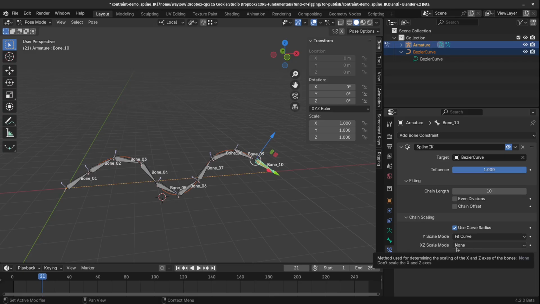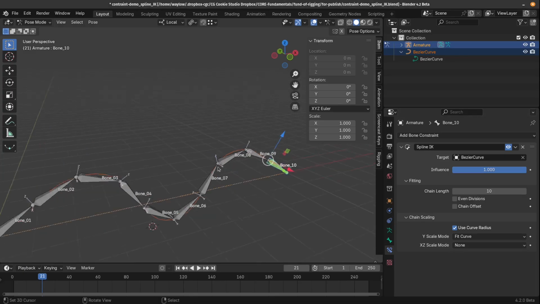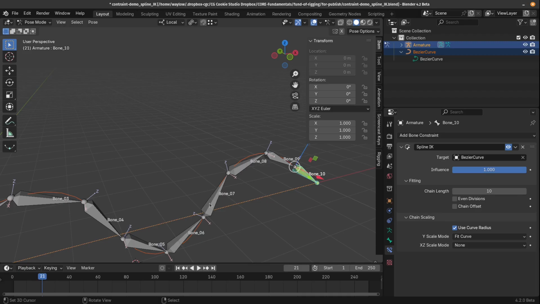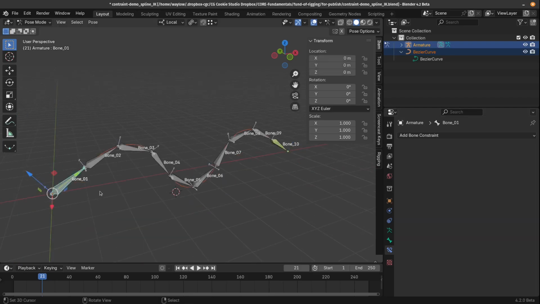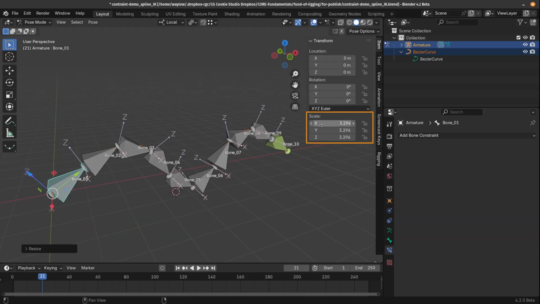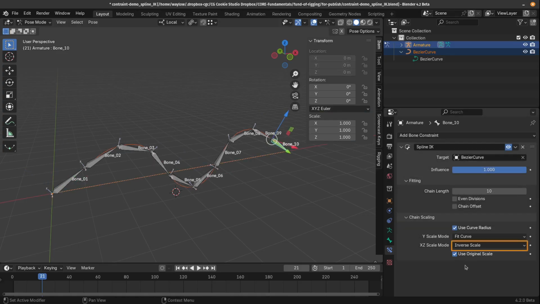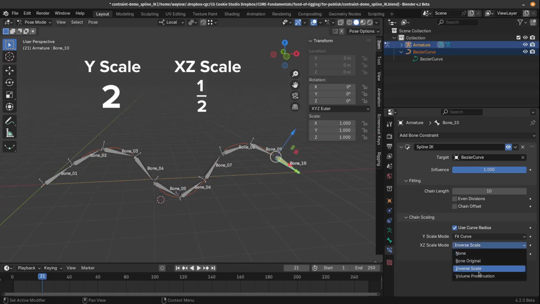This is the volume preservation for when our bones stretch. So when this is set to none, the X and the Z are not going to scale at all. It's just going to be the Y, or the length of the bone, that scales along here. If we set this to bone original, it's actually going to use our local transforms up here. And you can see that that scale on the X and the Z is being passed on down the chain. Now when we choose inverse, that's essentially going to do an inverse of what the Y scale is doing. So if our Y scale was at 2, then the inverse of that would be 1/2.